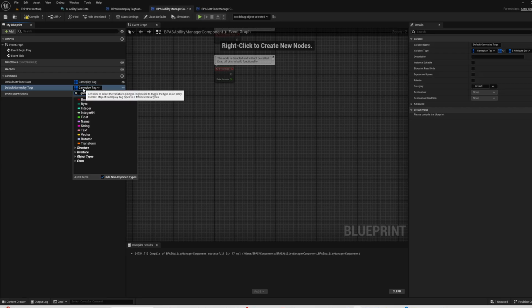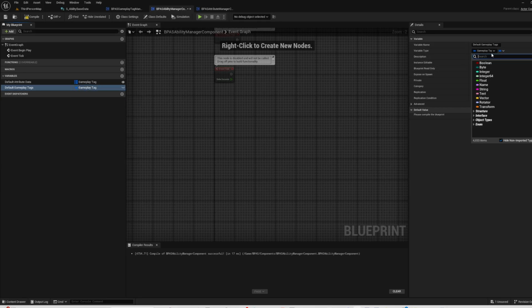We need to change this back to single first. And this will just be a gameplay tag container. And we'll make this instance editable.